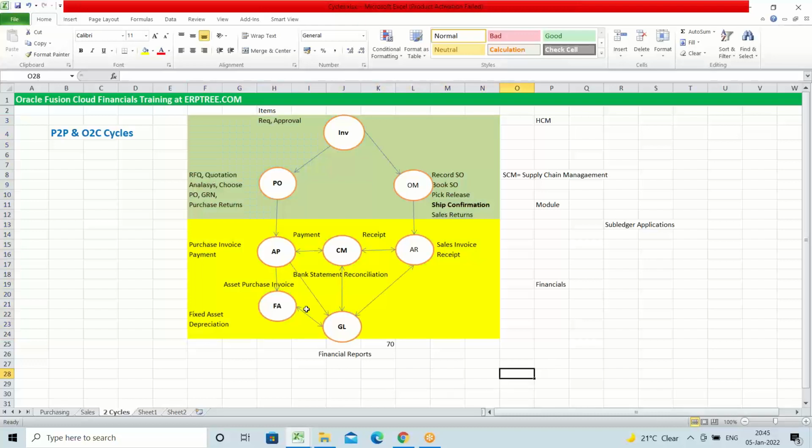So AP, AR, CM, FA, GL, PO, inventory, OM. We don't call it INV. The short name we use is INV, but we call it inventory.